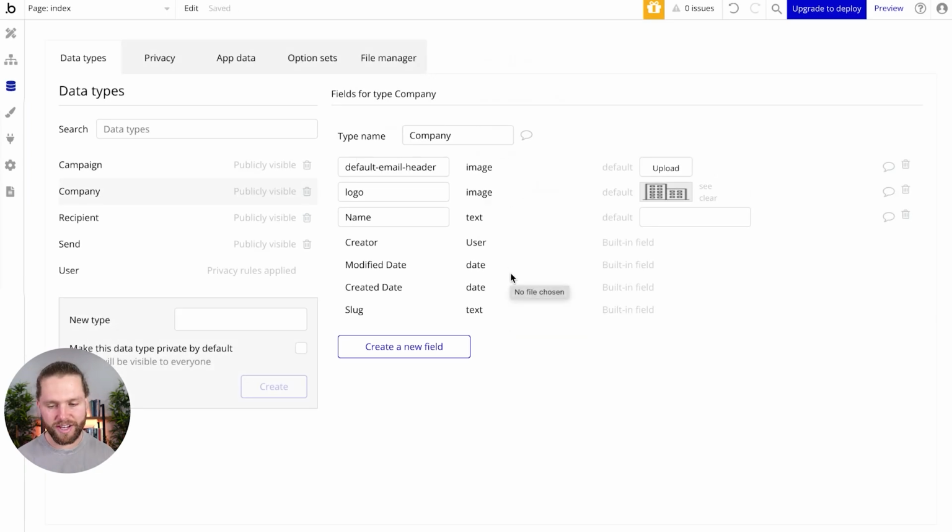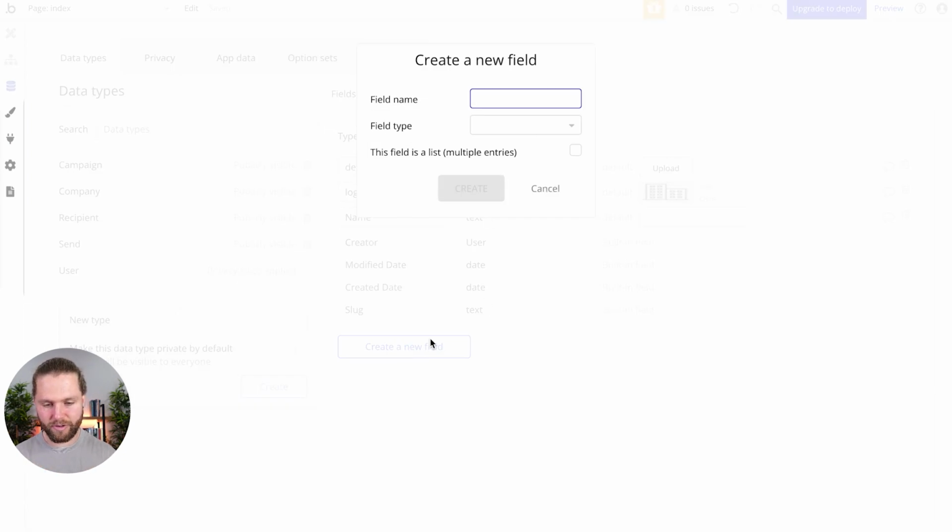Now, as I mentioned, the company data type is going to be the central part of our database. And the reason we're going to do that is because let's say we have multiple users signed into that company. We want to make sure that each of those users are able to see the recipients and the campaigns and the sends that are associated with that company. There's only going to be one central company in our database that has all these relationships, including the user. So let's create those relational fields here.